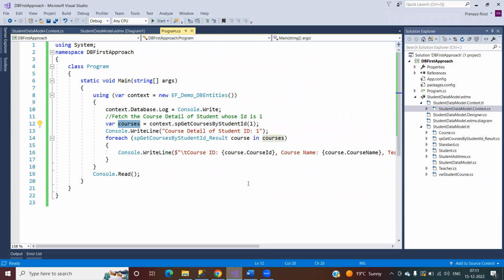Whenever you are calling the stored procedure, the returned data is always in the form of a collection, whether it's returning a single scalar value or multiple column values, right? So if you want to fetch the data, you have to use a foreach loop. So I'm using this foreach loop.